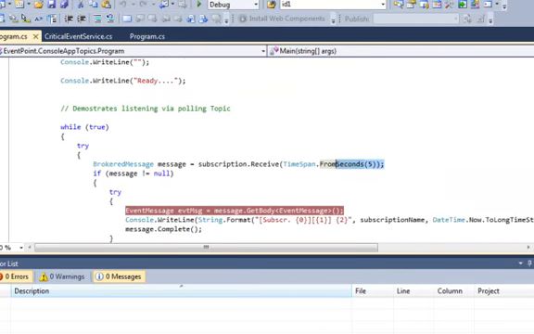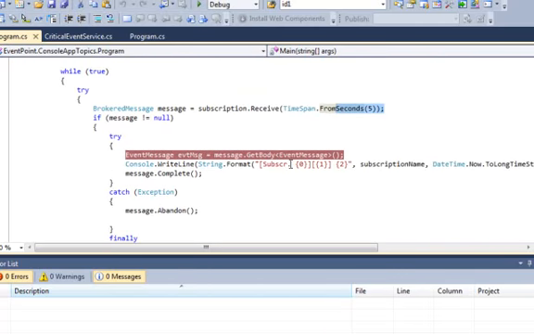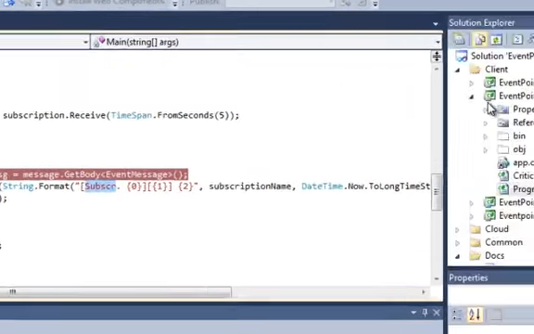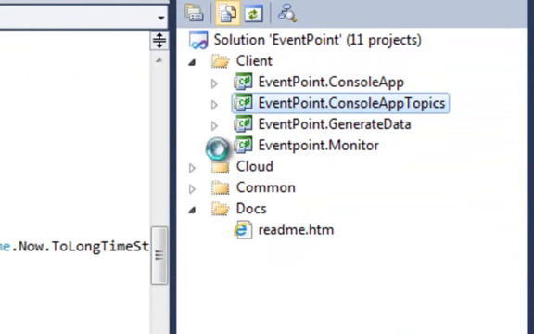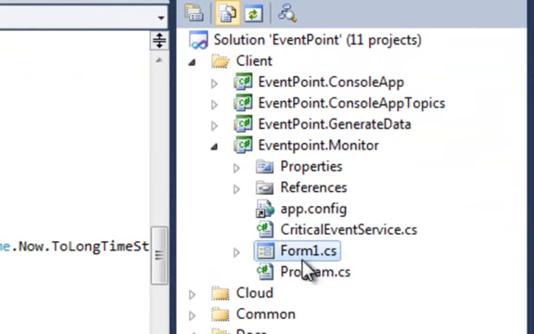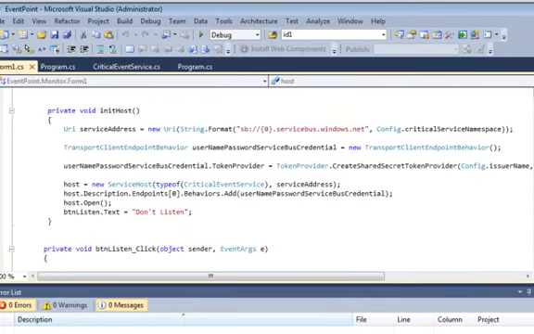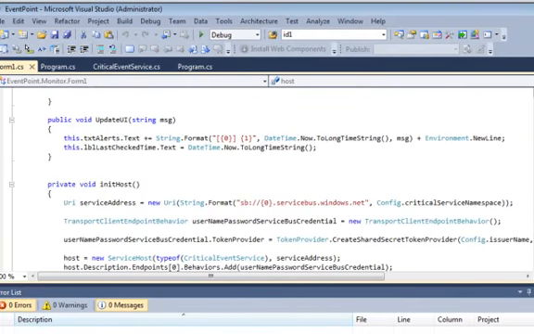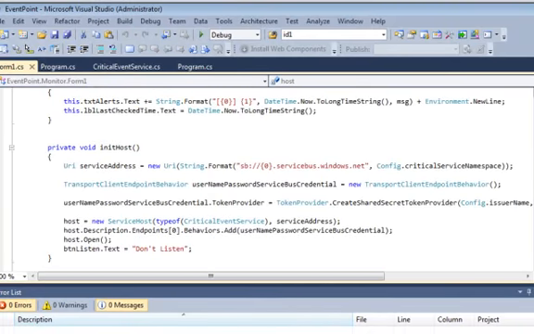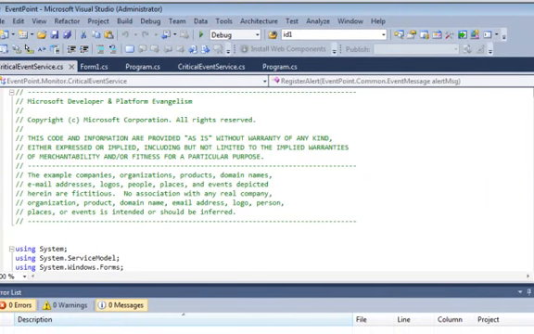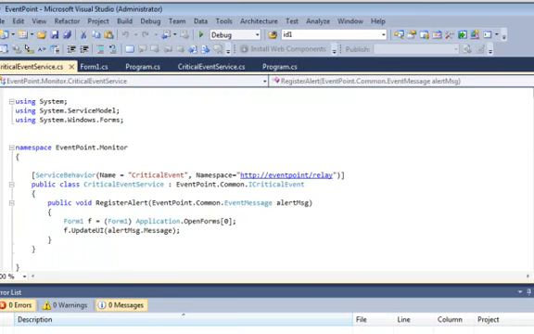So this is the polling process, and in the event that we do receive a message, we just write it out to the console, same as we did with the other one. And then if we come in here and take a look at the code behind the form, scroll down, you'll notice it's exactly the same as before, that we are creating a host. And again, critical event service. If we look at critical event service, in this case it's just updating the form, emitting into the form the message that was received.